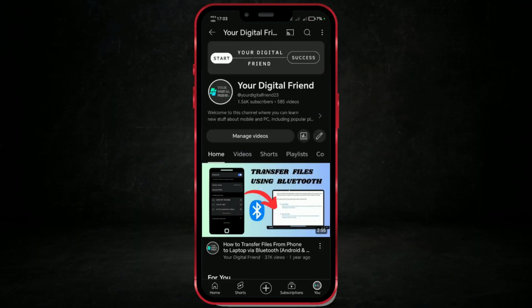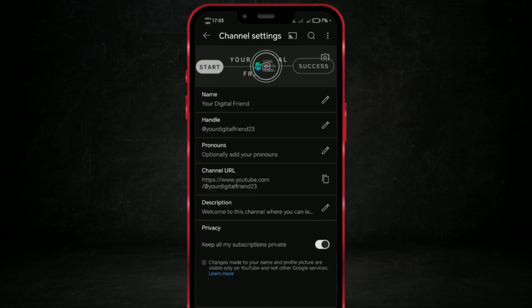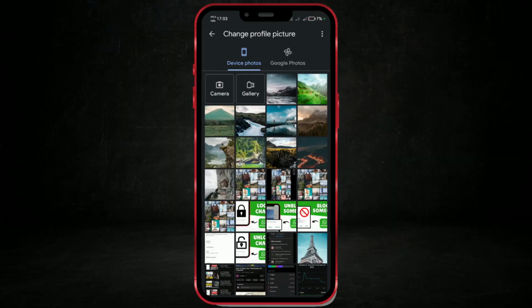Launch the YouTube app on your mobile device and open your channel's page. Click on the pencil icon. Here you can view and edit additional information related to your channel. To change your profile picture, click on the camera icon located on your current profile picture. Make sure you have a profile picture ready to select.